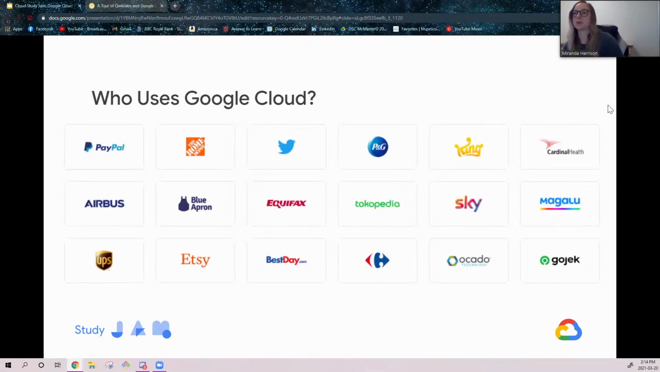So who uses Google Cloud? The answer is lots of different companies. A lot of these big names pop out to me right away, like PayPal, Twitter, P&G, UPS, Home Depot even. If you think about Twitter, think how massive it is. Think about how many users they have, how many tweets per day, managing all of those servers. Google Cloud helps with a lot of that.